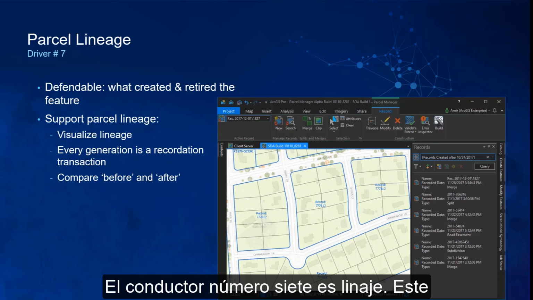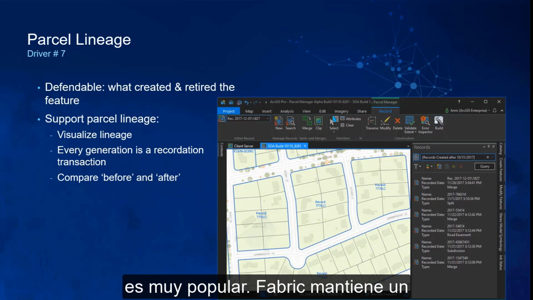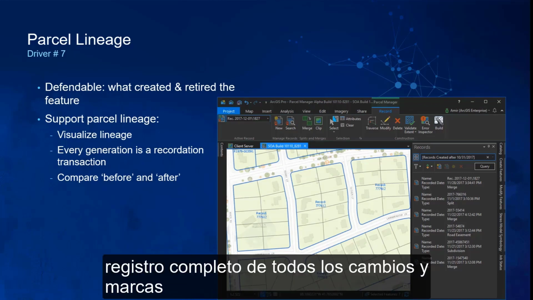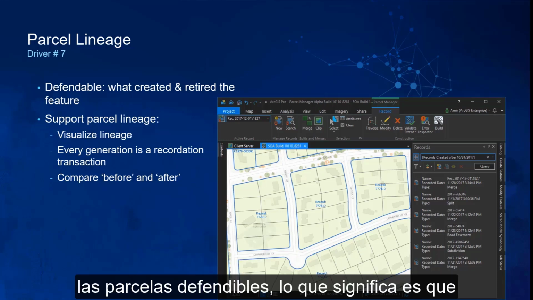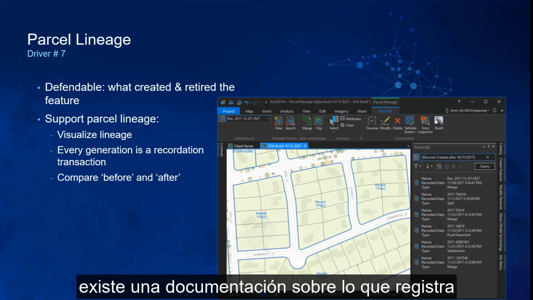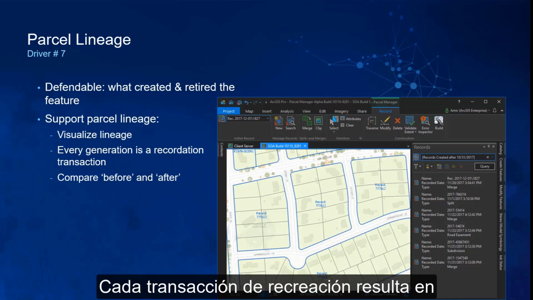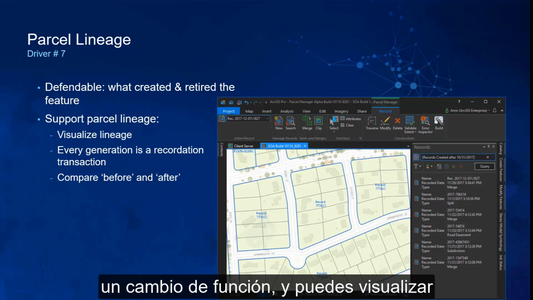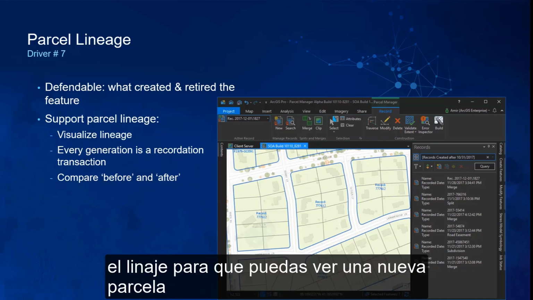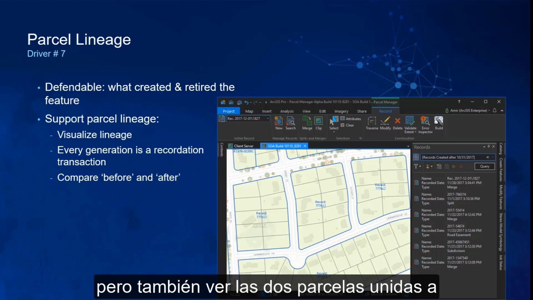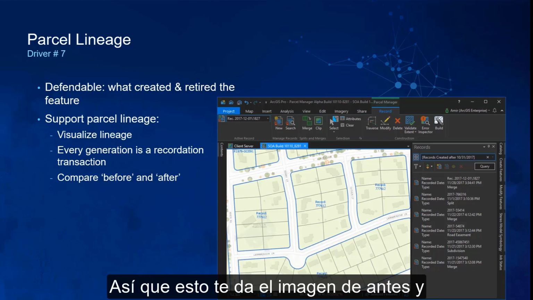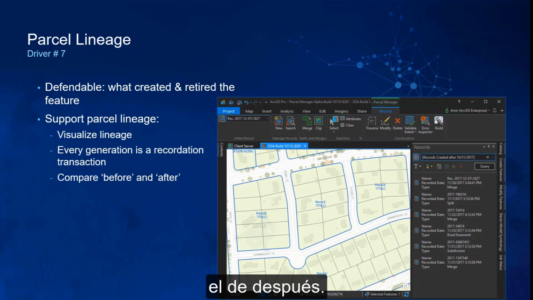Driver number 7 is Lineage. This one is very popular. The Fabric keeps a complete record of all changes and makes the parcels defendable, which means that there is documentation on what records created and retired each feature. Every recordation transaction results in a feature change, and you can visualize the lineage. So you can see a new parcel, but also see the 2 parcels joined to make it. So this gives you the before and after picture.